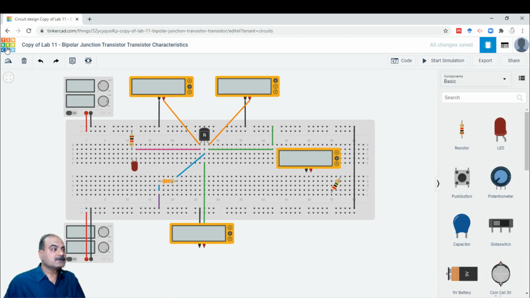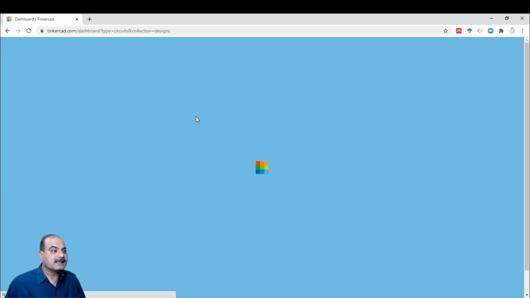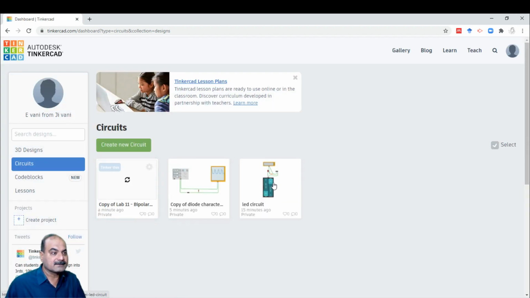Fine. So once again I am clicking over here, so you will get a number of circuits which I copied. This one is created by me. These are the ones copied from the gallery. Okay, so this is a fantastic tool. You can try it yourself and share with your students.